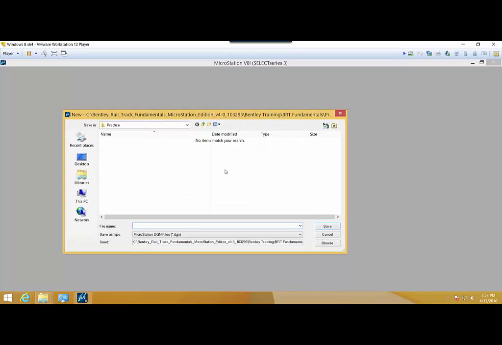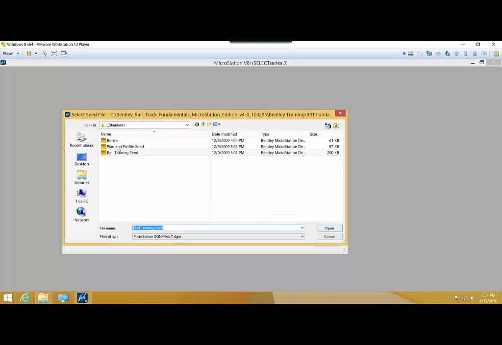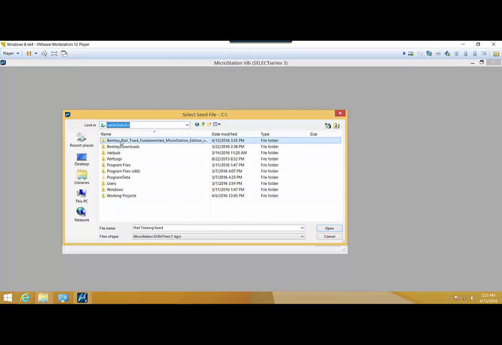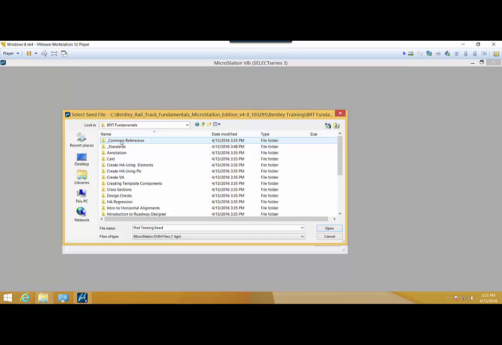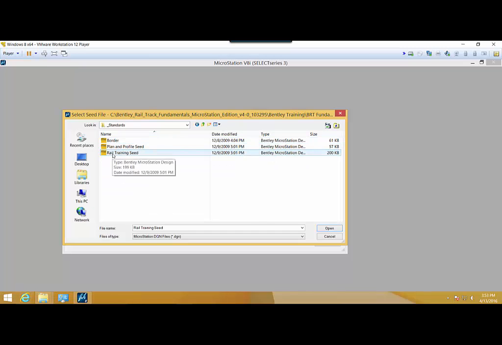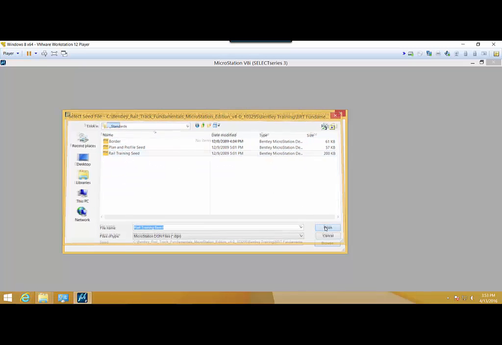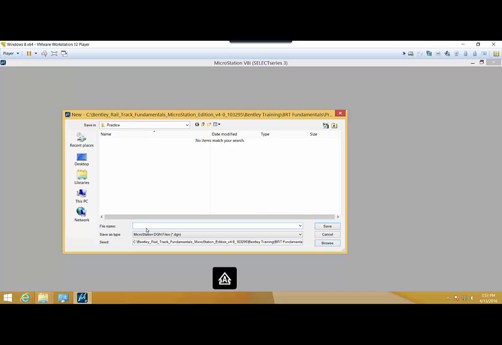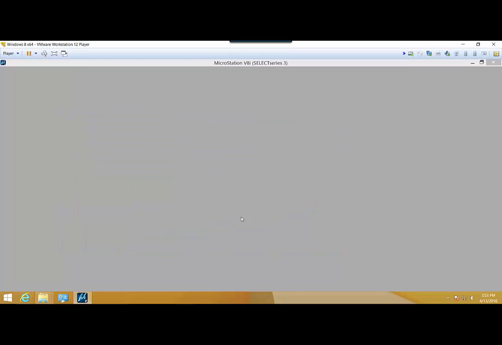So I will hit new file and I will go to browse and I will select C drive, Bentley Training, BRT Fundamentals, go to the standard and I will select the Rail Training seed file as a seed file. And I will give the name Practice Working Drawing. I will save this and I will open it.